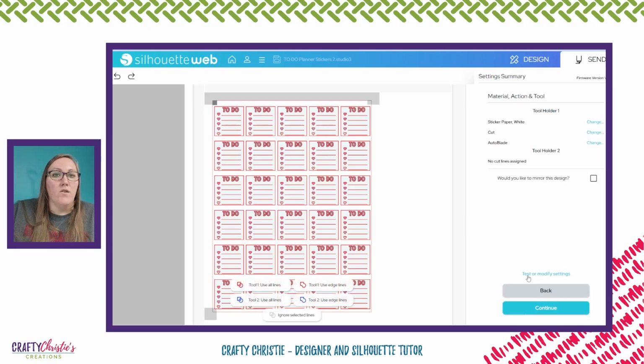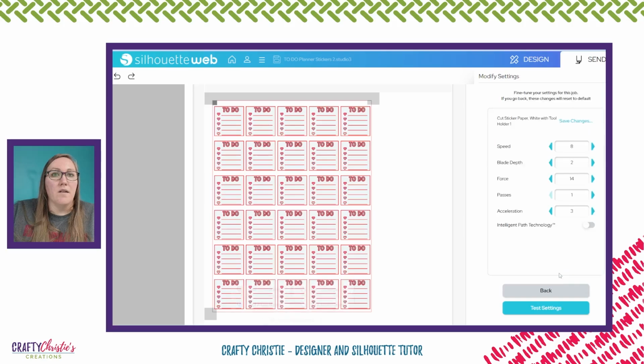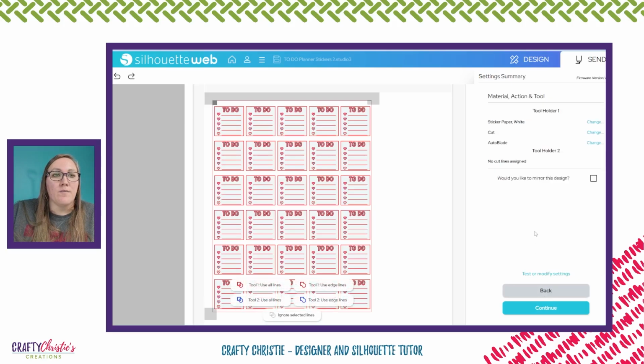And then right here, you've got this test or modify settings. I'm going to go ahead and open that up just to look at what settings I have. And I don't need to make any changes. This all looks good. The only thing I'm going to do is turn on the intelligent path technology. And what that's going to do is make it so that it moves the rollers less, and it'll just be a little bit faster and smoother for cutting. So everything looks good there. I'm going to hit back.